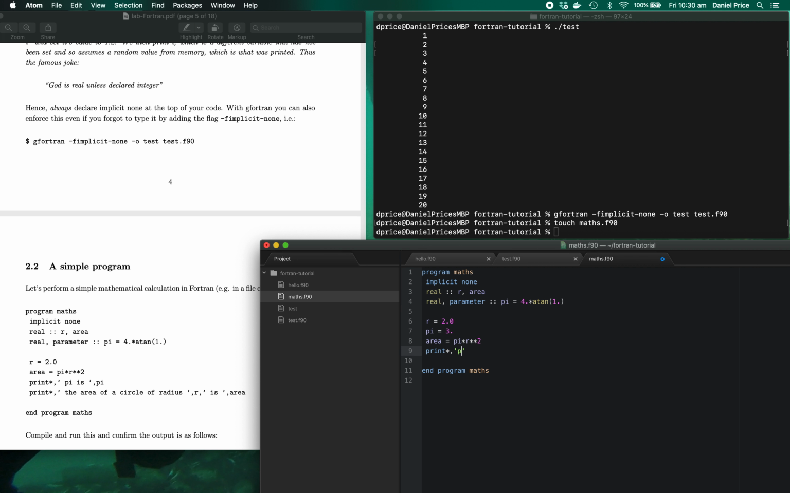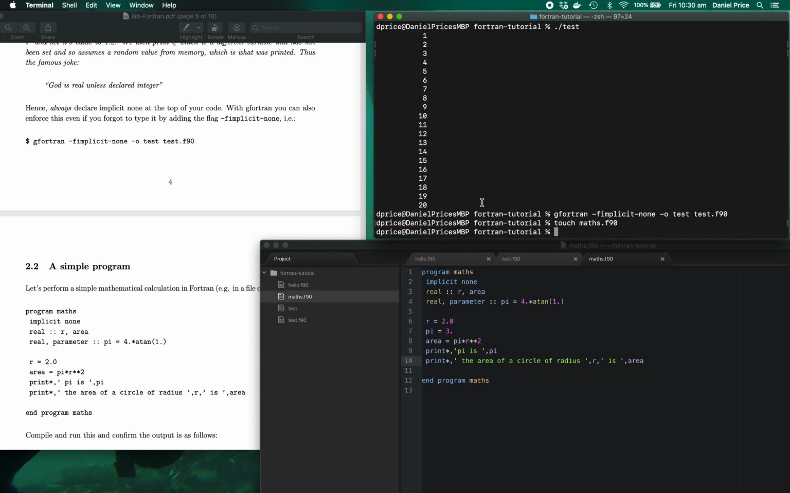All right, and I'm just going to simply print the result here. Print pi is pi, and I'm going to print the area of a circle of radius r is area. All right, so the area is a real variable, the r is a real variable, and again, all we have to do is compile my program.